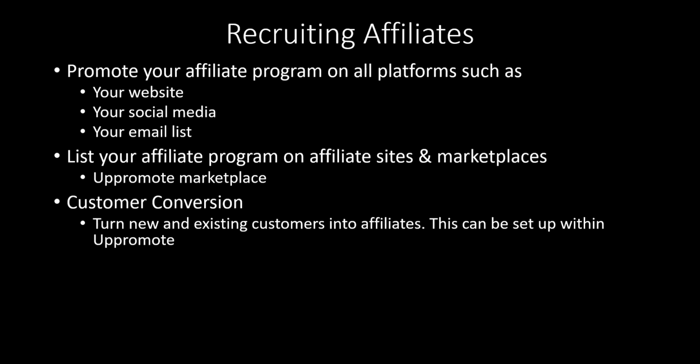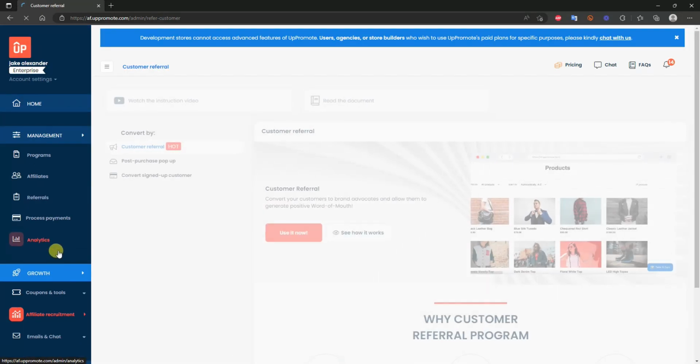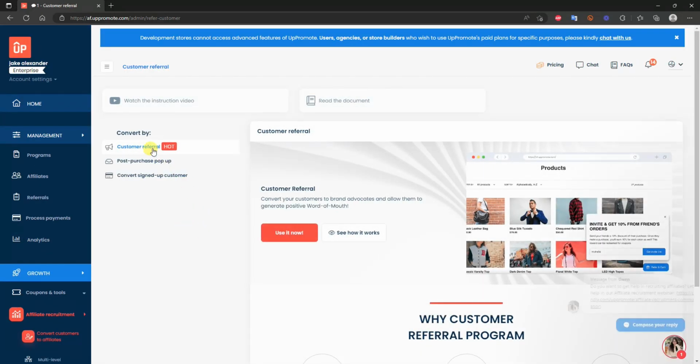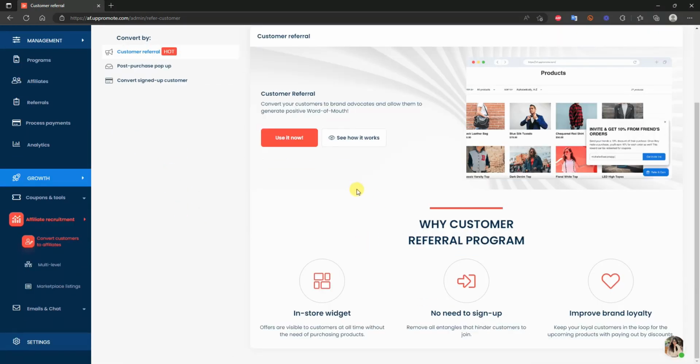So you can turn new customers or existing customers into affiliates. And this can also be set up inside of UpPromote as well. So if we come over here to convert customers into affiliates, we can see that there's going to be 3 different options that we can go ahead and use. So the first one is customer referral. So this allows customers to go ahead and refer people without even having to sign up for the actual program.